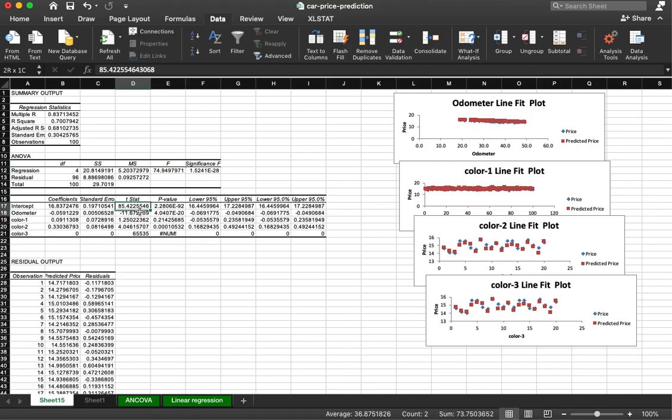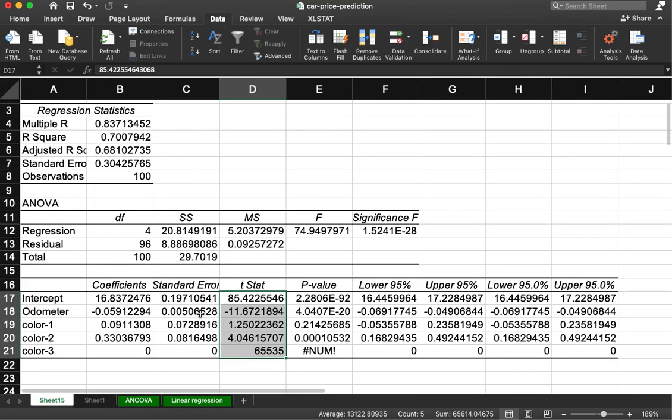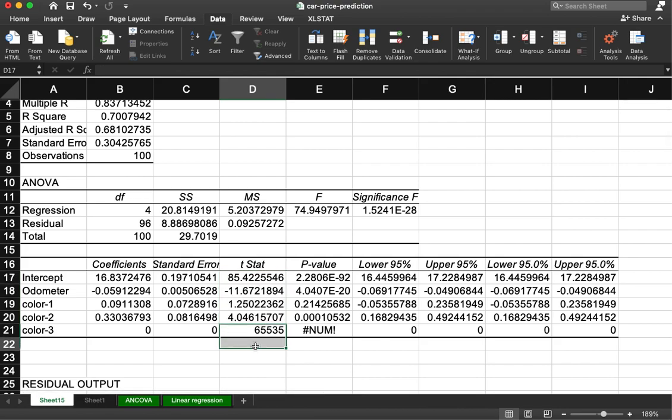Finally, I can look over here at my T statistics. Are each of these individual values useful? We see that color 1 is not statistically significant at any reasonable value for P. And color 3 has 0 here because it's not actually included in the model because of perfect multicollinearity.